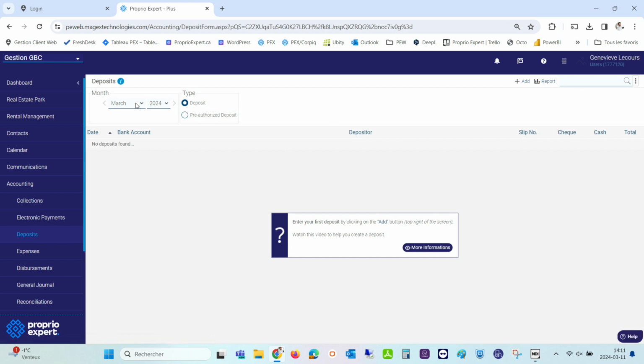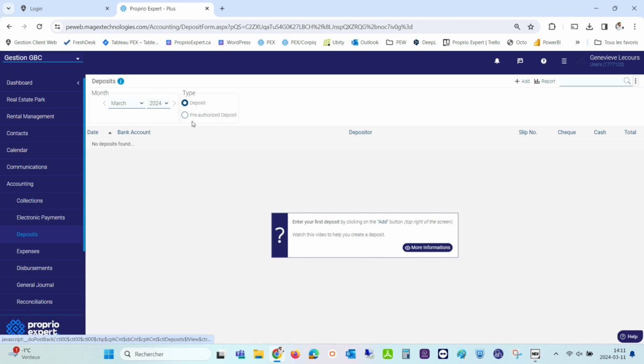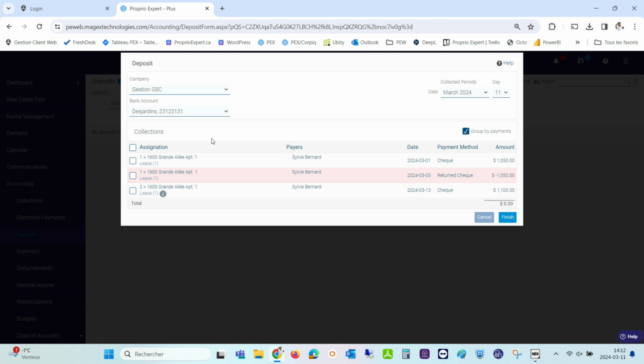And since, as you can see, it's a check, the deposit will be a regular deposit. You have to click on add on top and choose the right month, which is March 2024, and you can choose the right banking account that you would like to deposit the tenant's amount. So I will check mark the first payment that was on the 1st.